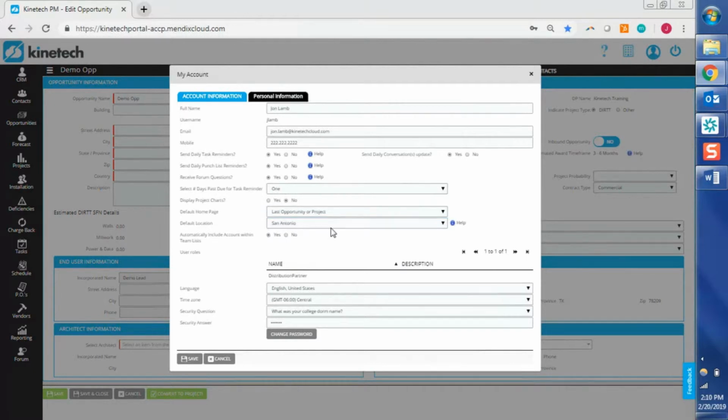The next piece here is for the default location. So if your partner has multiple different branches across several locations, you can set up a default location, and whenever you create a new opportunity, it will automatically be aligned to that location. This next field is just to automatically include your account within team lists. Typically, this only applies when someone has left your organization and you want to flip them over to no. So, of course, mine is yes.